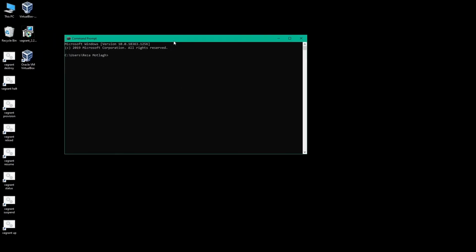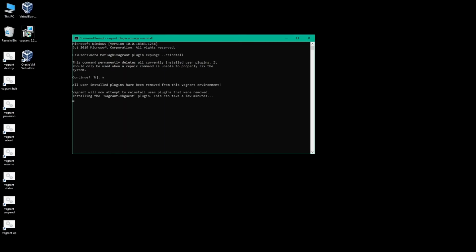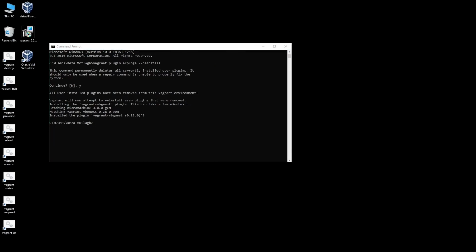After installing the new version of vagrant, we need to run a command to update the plugins for VirtualBox so we make sure they can communicate. The command is vagrant plugin expunge, if I'm not mistaken, reinstall, and then we will wait for the command to finish. We press yes, and now the plugin is updated and the vagrant up can work. After updating is done, we need to run the vagrant up again.